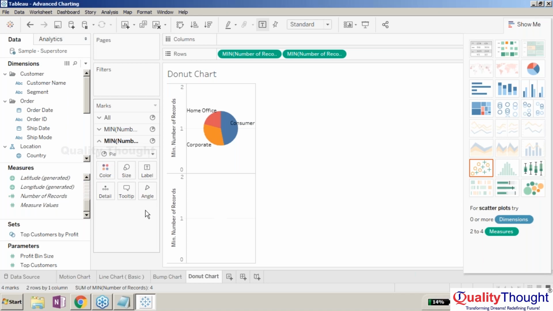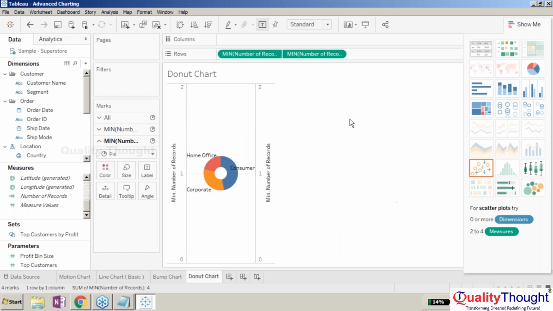Okay, so now what I'm going to do with that, here, let me make this part. Okay, now you got the donut chart. Are you good so far? All of you, are you good so far? So this is the donut chart.